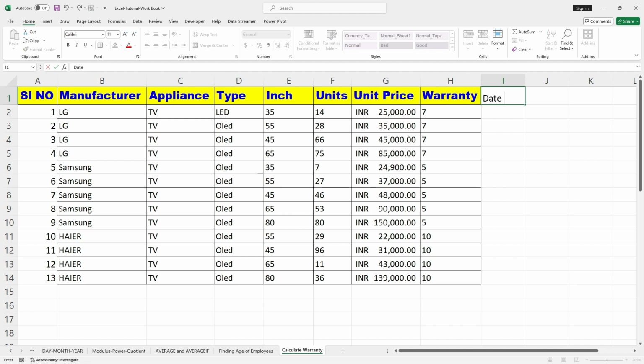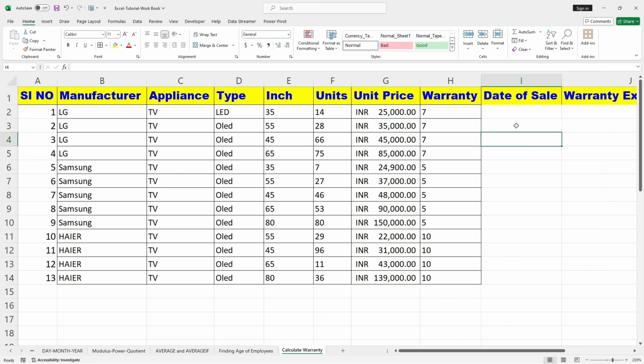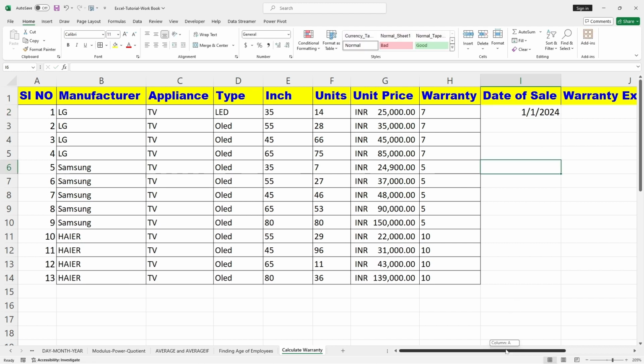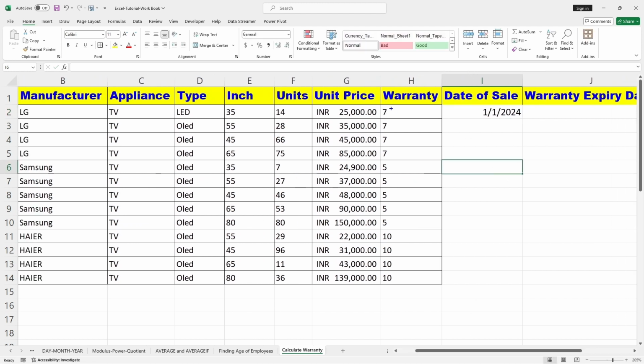So I will enter date of sale, and warranty expiry date. Now, if I sold this product, which is the first item, on Jan 1, 2024. Since LG is providing 7 years of warranty, I wanted to calculate what is the expiry date for this appliance which has been sold.